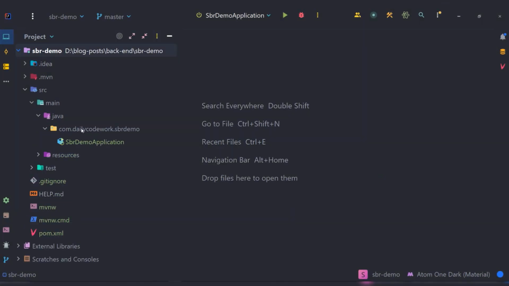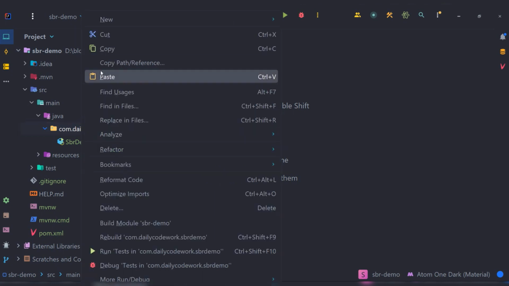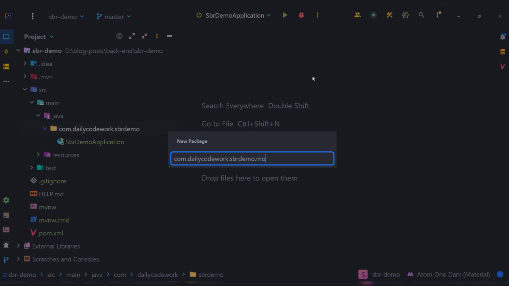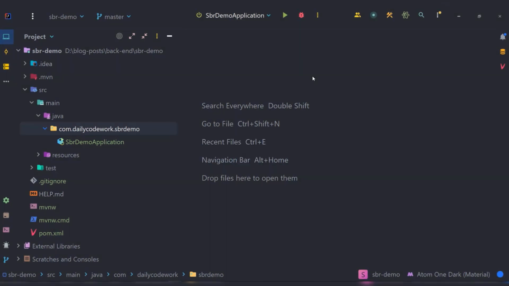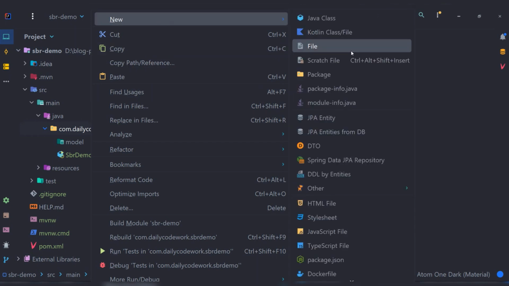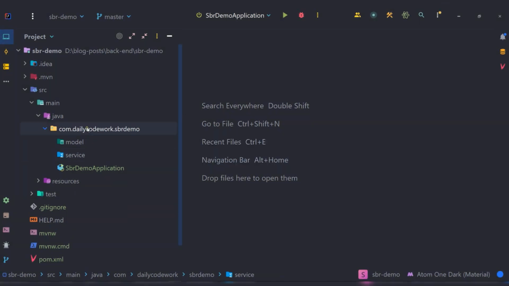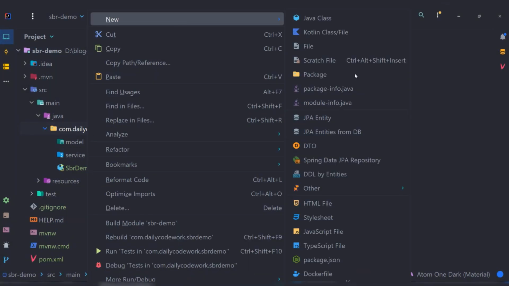So right here in our main package, I'm going to right click. We're going to create a couple of packages. So the first one we're going to create here is a model package. And the second one here is going to be the service. The next one we're going to create here is repository.